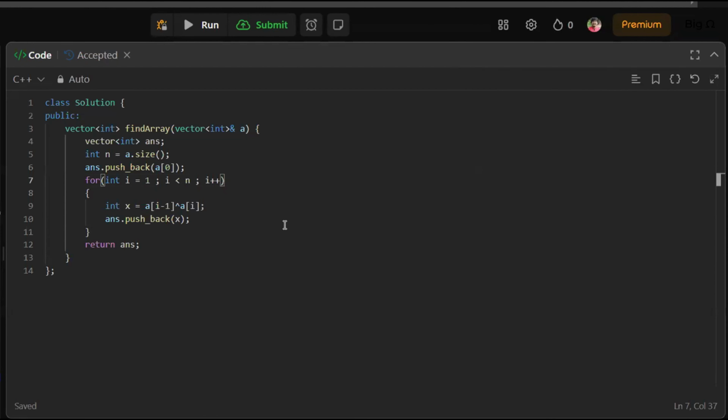In this problem, the code is pretty simple. At first, we are given a function named findArray, which takes a vector as a parameter. And we are taking one vector, answer, to store the answer. Now we are inserting the first element of the input into the answer. Now we are running a loop from 1 to n and calculating the XOR of prefix of i minus 1 and prefix of i, and finally we store the x into the answer. Finally, we have to return it. I hope you understood the code.